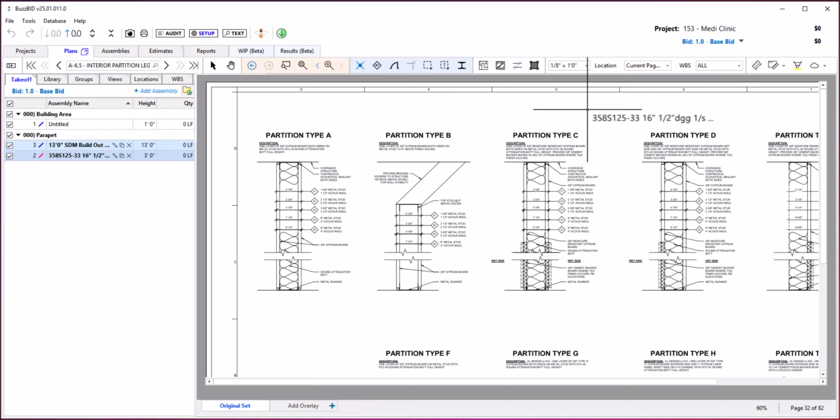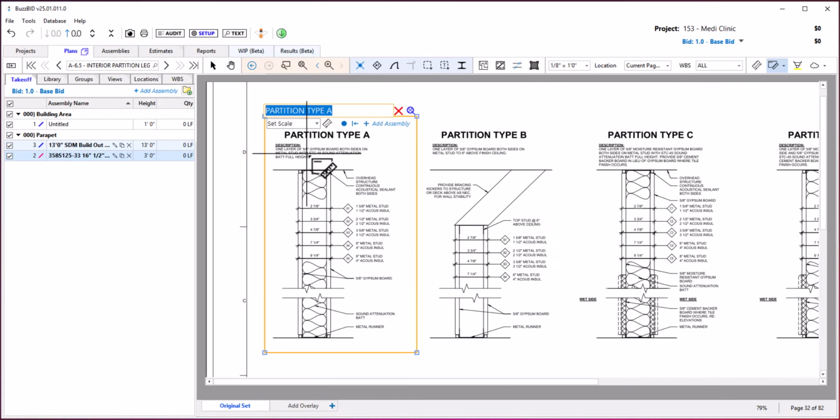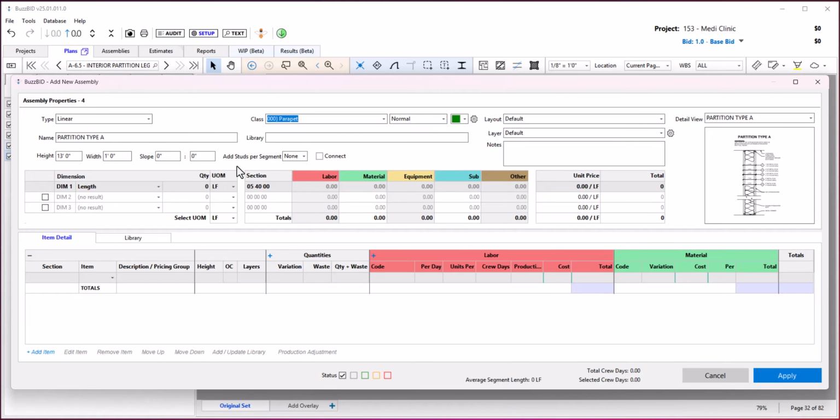Another way to build assemblies that I kind of like is to use the detail view here, which means draw a box around this type A partition. And in the upper right-hand corner, we have the Add Assembly option. From here, clicking Add Assembly opens up a brand new assembly and names it the name of the detail, like that. I'm going to make it an A1, I'll show you the reason in just a moment. I'm going to call it Interior Walls and make it 14 foot tall.